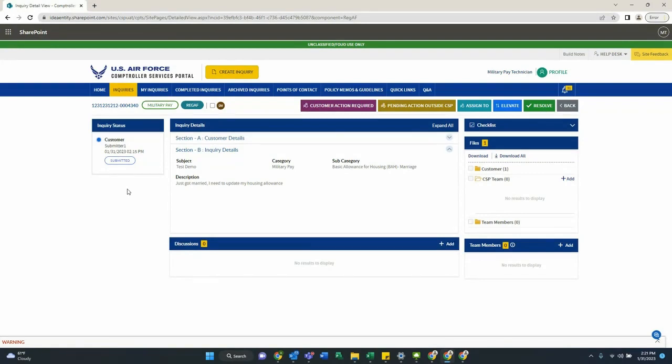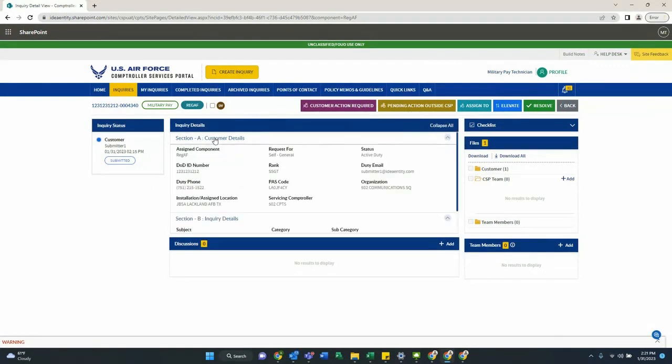In the middle, we have the inquiry details. So section A has the customer details, so everything from their profile will automatically appear here. And then we also have the inquiry details, so we can see the subject, the category, subcategory, and the description of the inquiry.